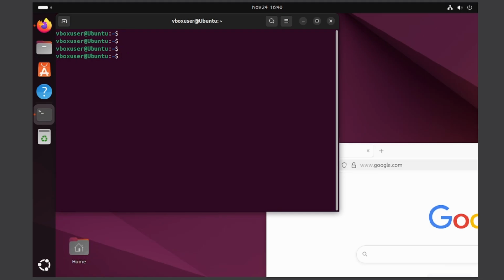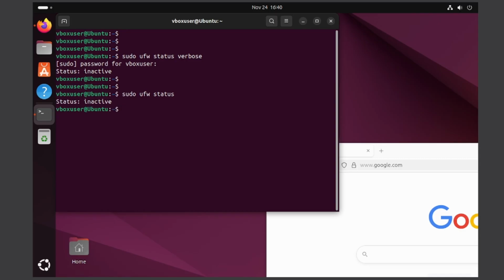There's another question you can ask, like what is the firewall status, to make sure which port is open. Let's check the firewall status. I will say sudo ufw status. I need to type the root password. Okay, it's inactive, that's fine. So the ufw status is inactive.